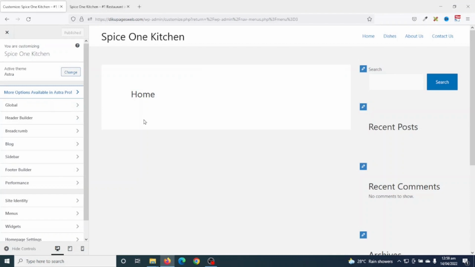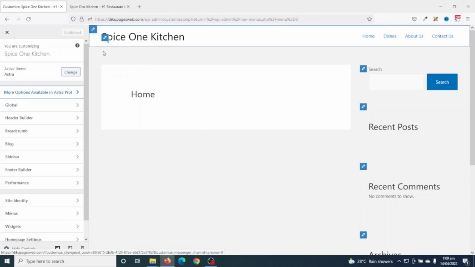And this will bring us to the theme customizer. So all what we are going to be doing here will not affect the main pages of our website. It will only affect some sections of our website. So first of all, let's start from the top. The first thing we are going to be changing is our logo.